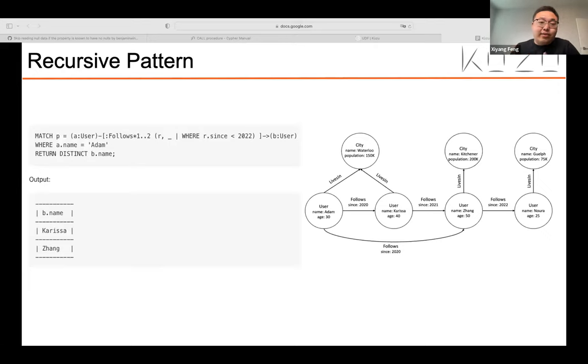So here, let me give a more detailed example of how to run filters in recursive joins. Here we are interested in the 1-to-2 hop path that connects from Adam to any other user. Based on this database, you can see that Adam can reach all three users: Carissa from this one hop path, John from this one hop path, and Nora from this two hop path. So if we ignore the predicate, it can easily reach all three people. But now with this predicate r.since smaller than 2022, Adam can no longer reach Nora, because the last edge connecting to Nora has a since property equal to 2022, which doesn't qualify for this filter. So at the query result level, we only see Carissa and John as reachable from Adam through this recursive join.